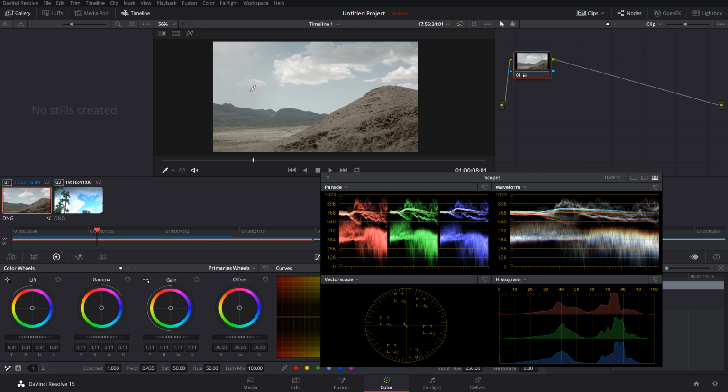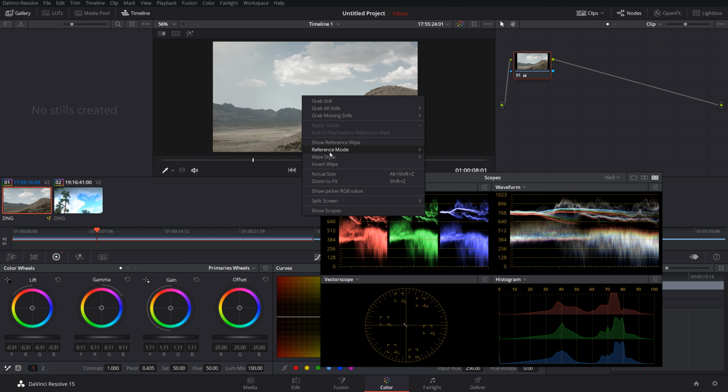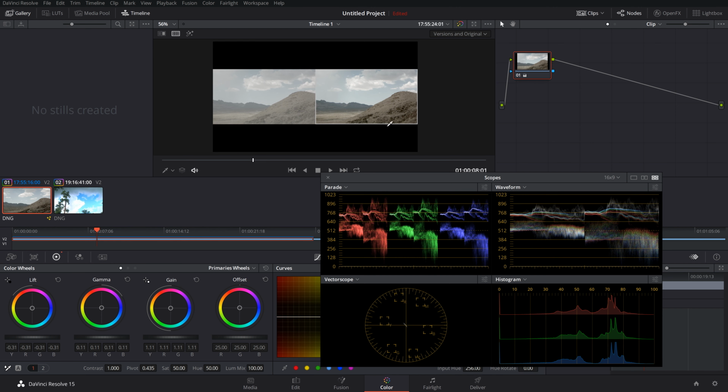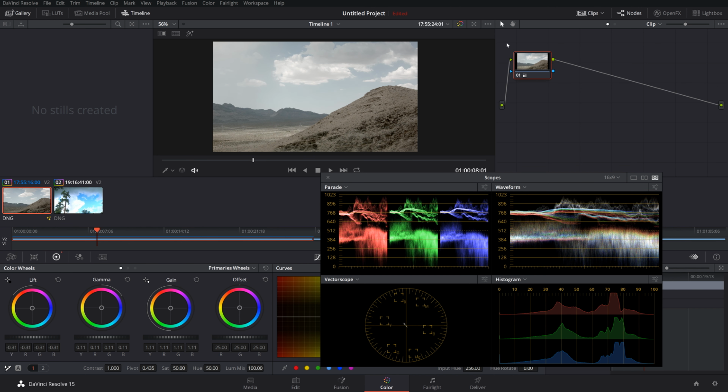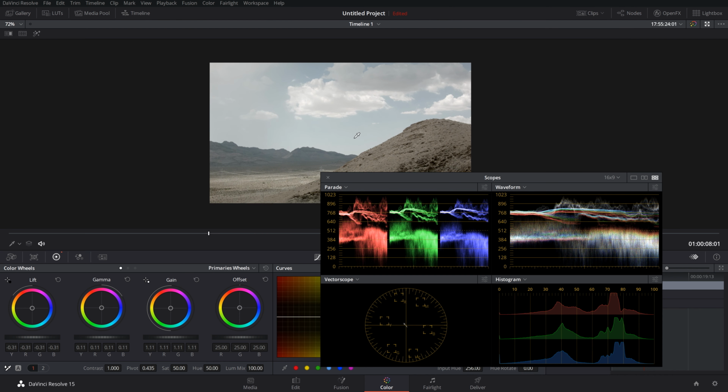Okay, so we have a better exposure here. We can go to our split screen version in original. So it's certainly a better exposure. We can at least see what's happening here now. But the color is still a little off, so we're gonna turn that split screen off and make that larger. Get rid of these scopes for now.